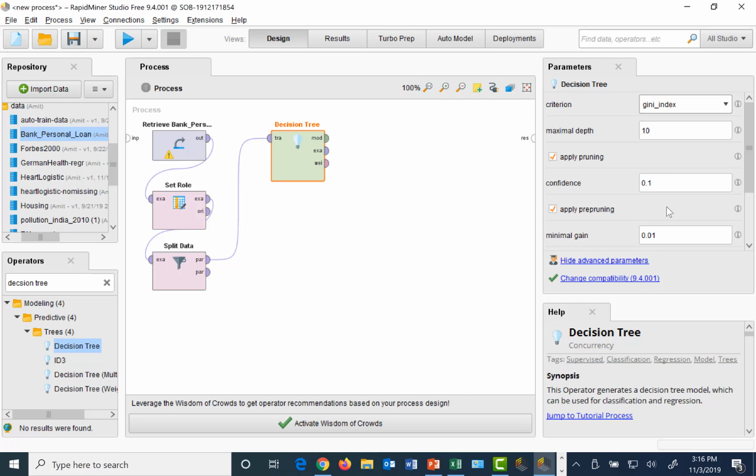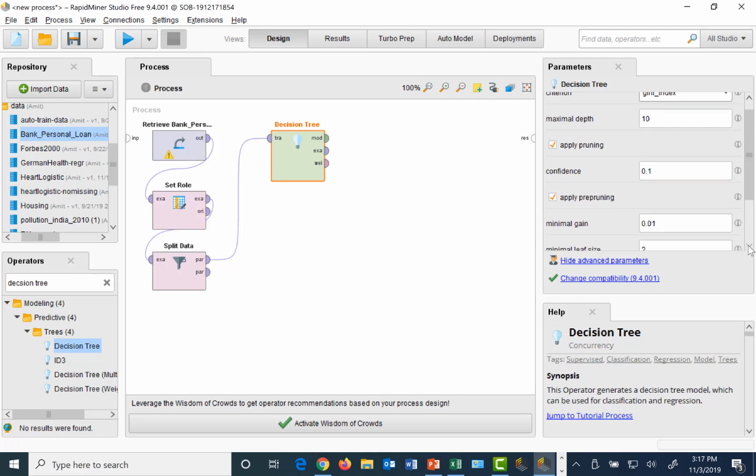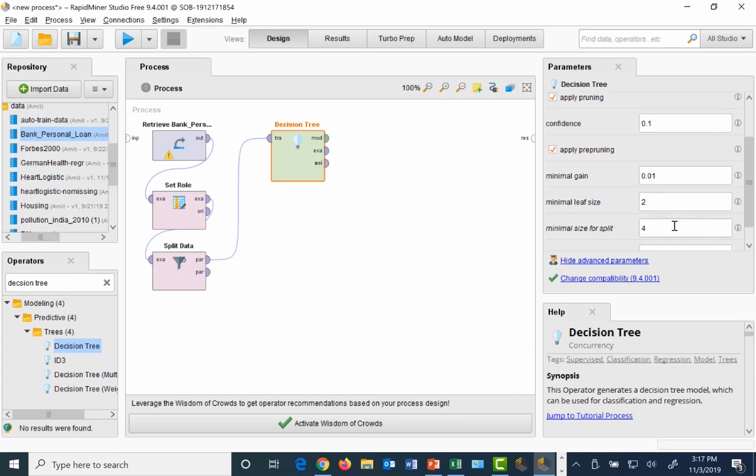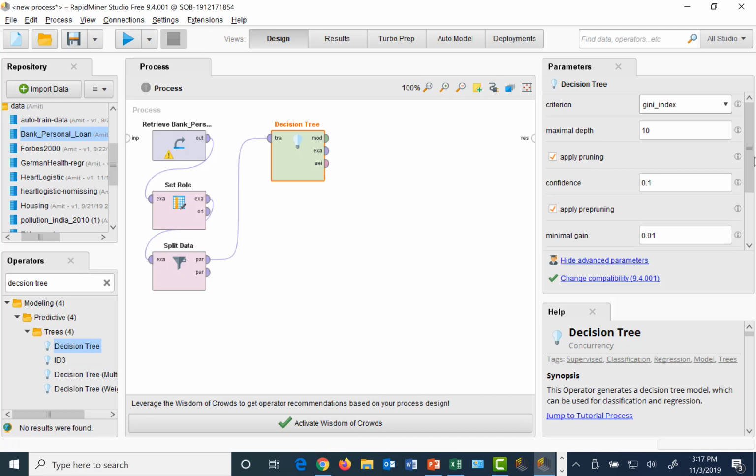And there are all kinds of other parameters. Do you see maximal depth 10, minimum leaf size 2, maximum size for split 4. So there are lots of options here. For now, since we are beginning, let's leave these other options as they are. We'll come back and revisit them once we have one decision tree going, and then we'll see the impact of those other parameters. So the decision tree has been trained now with the training data.